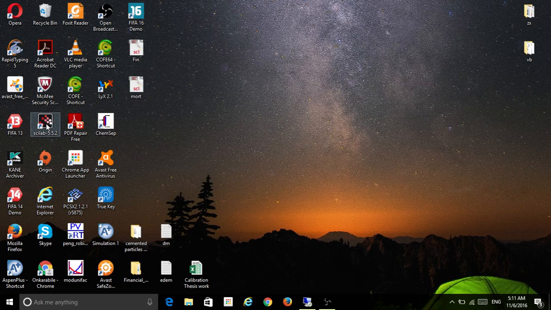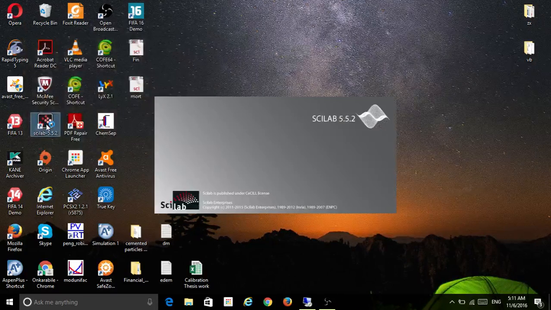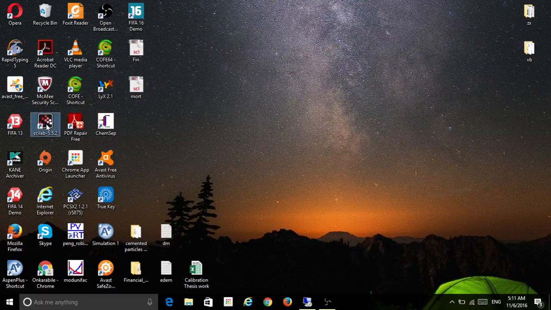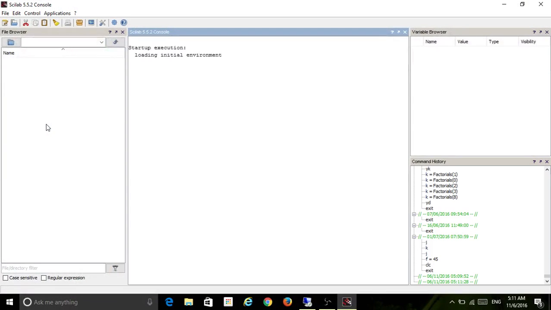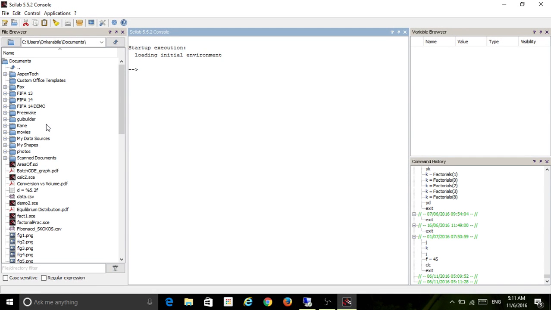This is Scilab's icon. I have Scilab 5.52. You might be using a different version, but most of the things you'll be using will be similar. Double click that. Your Scilab will launch. Let's wait. Yeah, and this is pretty much the first thing that you might see.